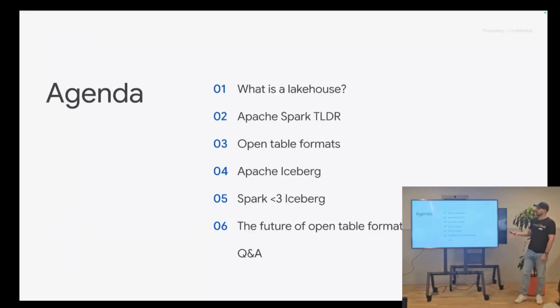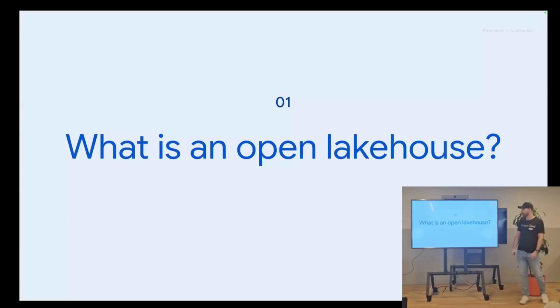Okay, so here's briefly what we're going to cover in the about 20 minutes or so that I have with you here. So we're going to start off by talking about what is a lakehouse, what is Apache Spark, very quickly, because I'm sure most of you know what it is, open table formats, Apache Iceberg, Spark and Iceberg, and the love that the two share together, and then the future of open table formats. And if some of this seems a little confusing, bear with me, and we'll walk through each, and hopefully it clears it up as we go through.